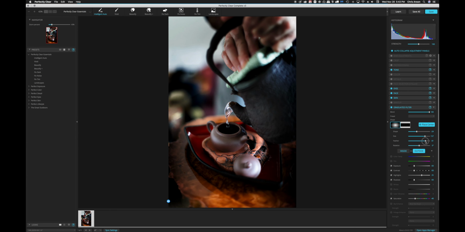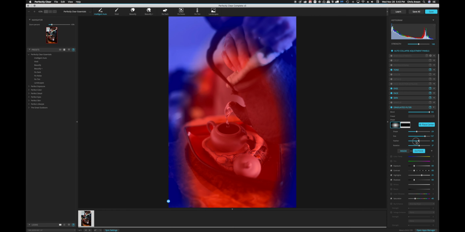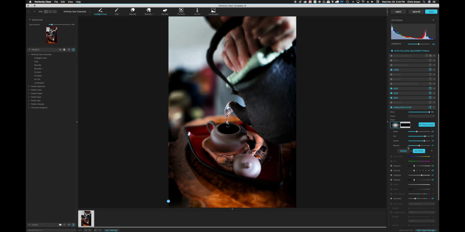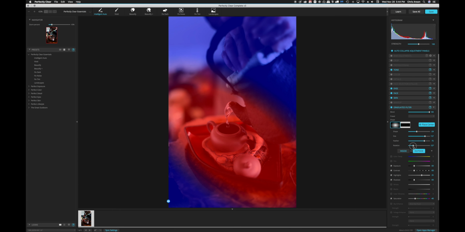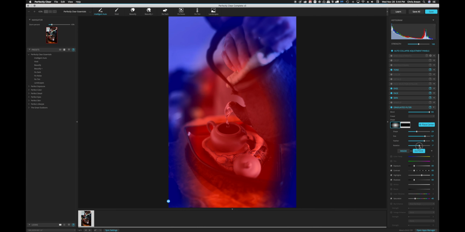Feather, as we drag this to the left, you'll see that the edge of the vignette gets very defined. As I drag it to the right, it becomes very soft. And so I'm going to feather it to about there. The last thing I'm going to do is play with rotation. As I click and drag that to the right, it rotates the vignette to the right. If I drag it back to the left, it rotates it left. I'm going to go with one that's a bit more to the right.